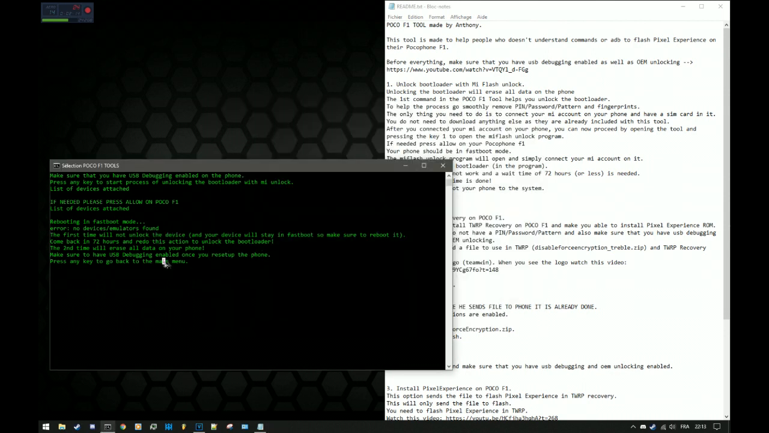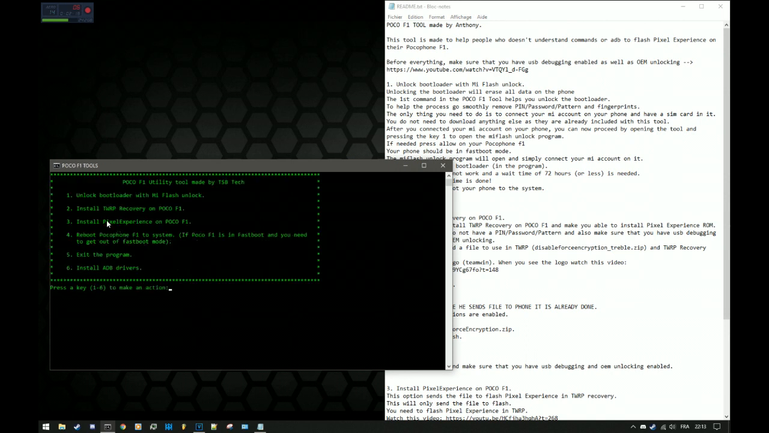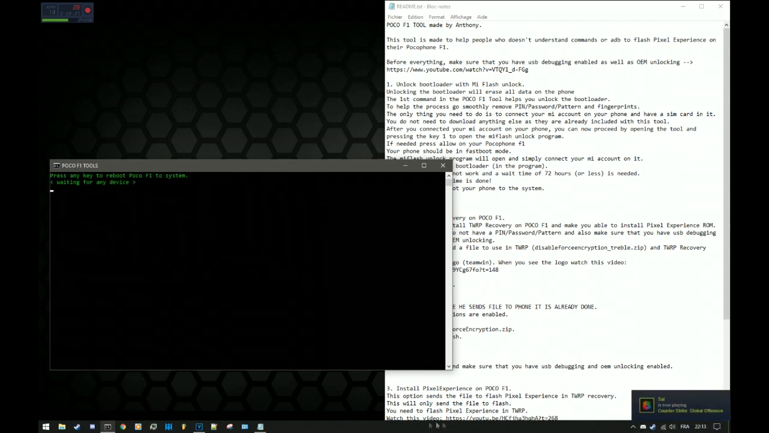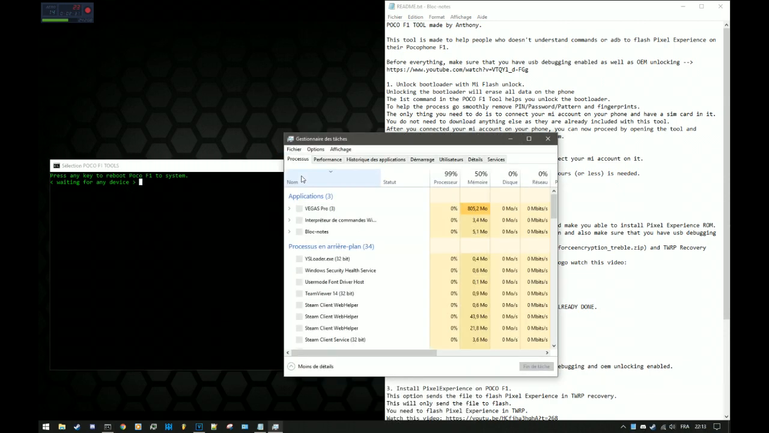So once this is done, or if you haven't unlocked the bootloader, just go back to the main screen and simply reboot the Pocophone with this command. Press 4 and then enter. It will reboot the Pocophone. Right now I don't have any Pocophone, so I will just end the command over here.